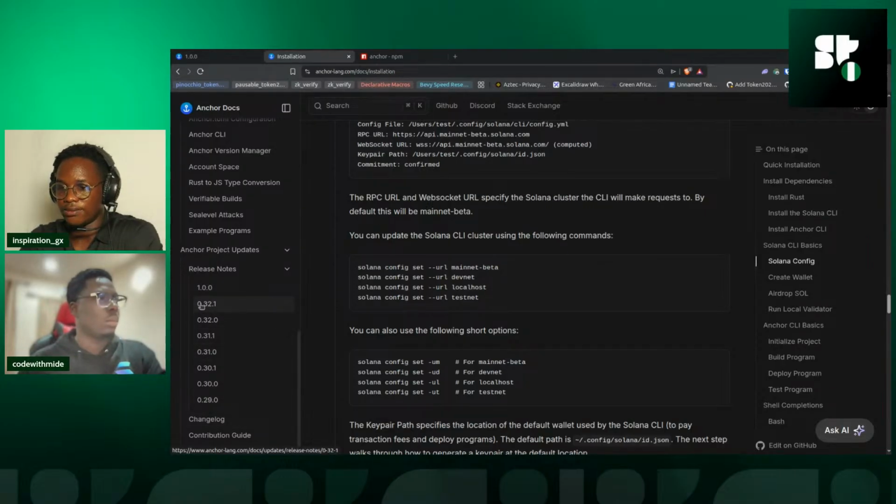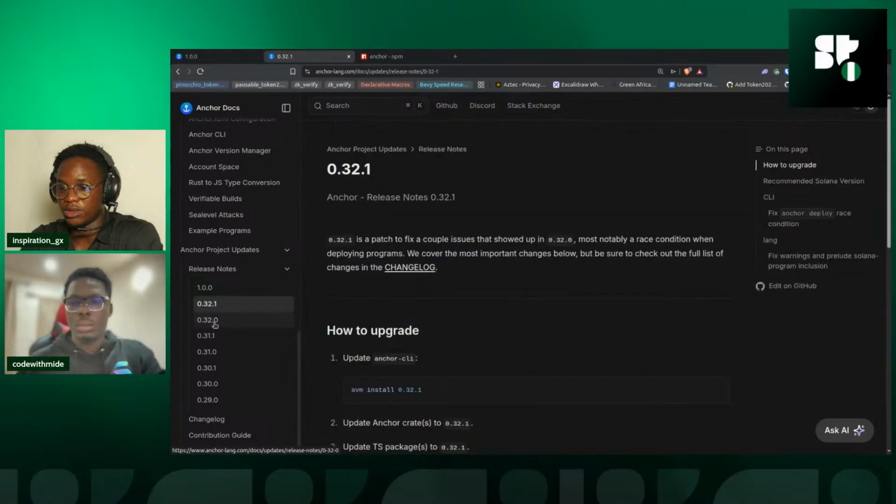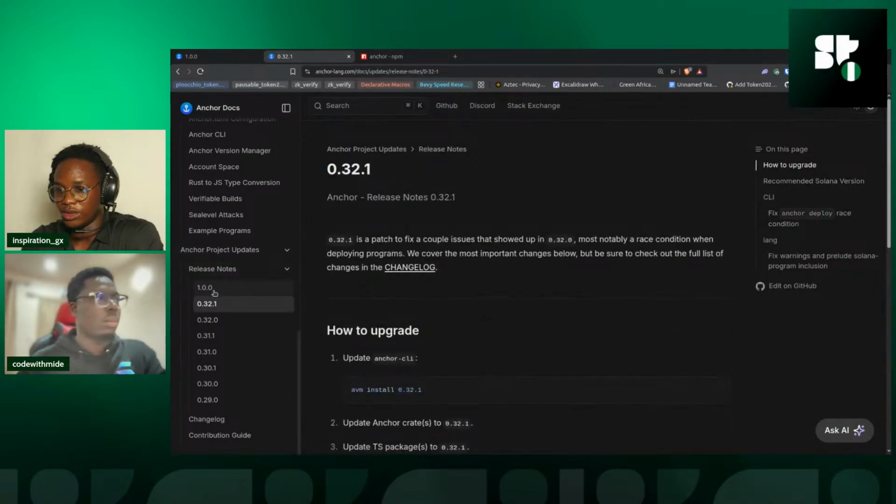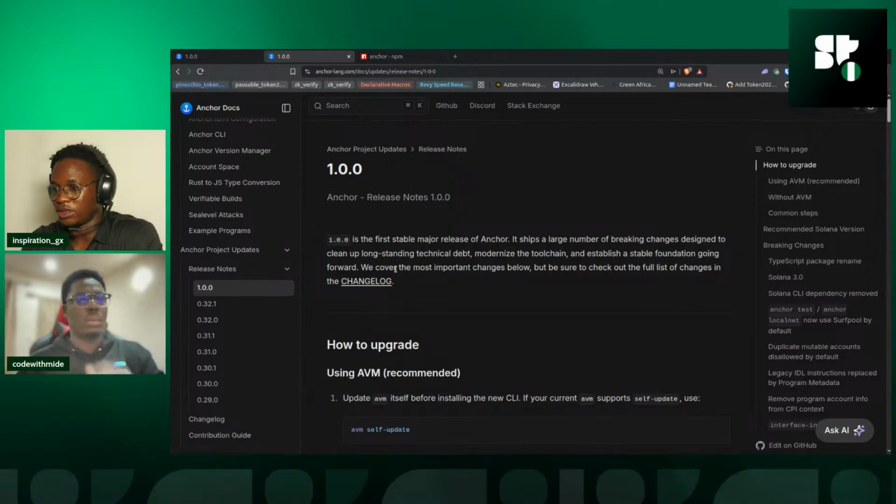So 3.1, what are the new things that came with it? 3.0, what are the new things that came with it? How to upgrade and all. But now V1 is stable. This is our first stable release of Anchor. So that's a big win for Anchor, right? So what are the major change logs that happened in V1?